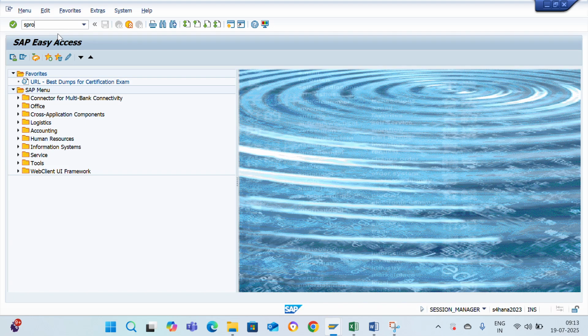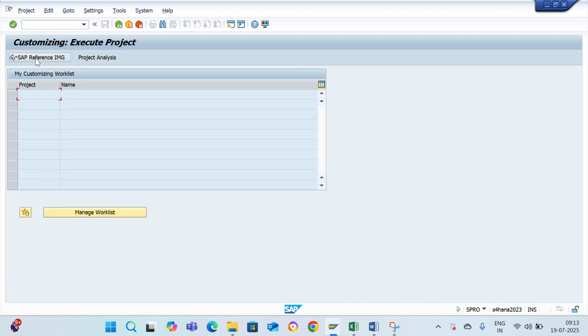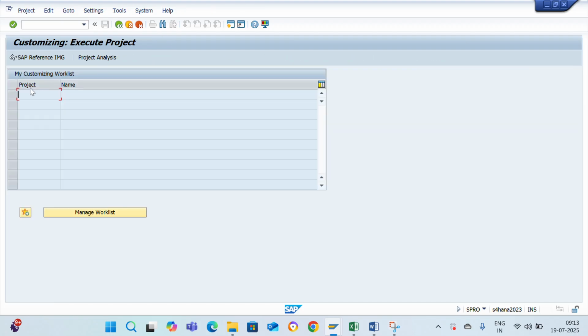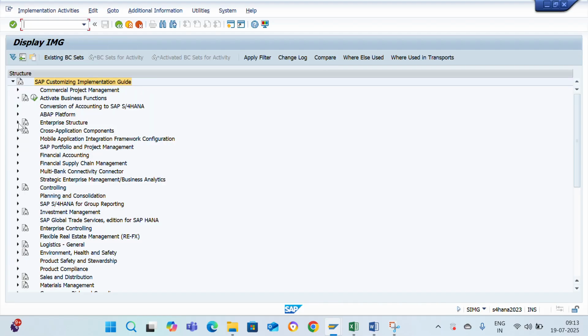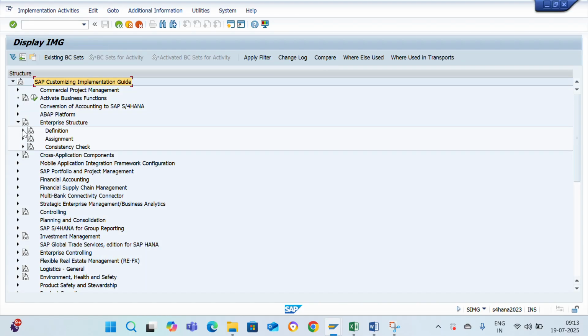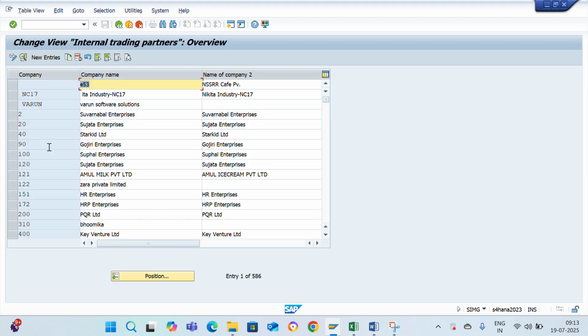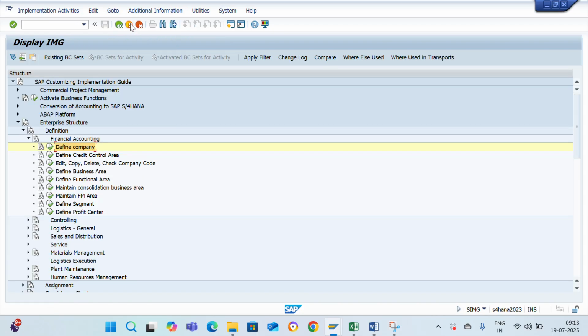Similarly, you have the other screen. This is exit. Let's click on this exit, and you are one step back. Let me again go into this particular screen and open any one node. Let's say define company, and again I'm clicking on exit. So I'm going one step back.